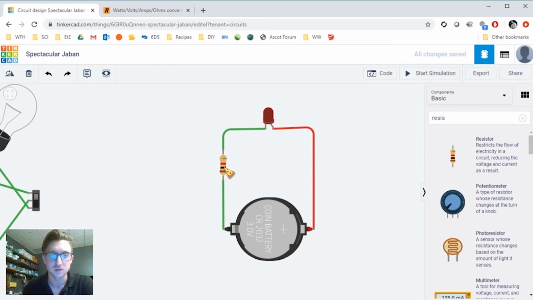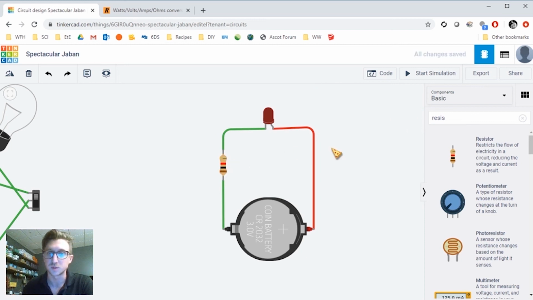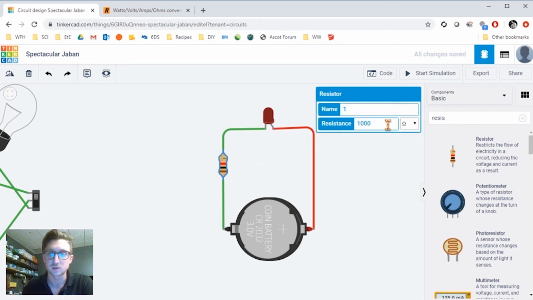I'm going to end the simulation, click on the resistor, and check out the Properties tab for this resistor. We have 1 kilo ohm, which is the same as 1,000 ohms, which is how we measure resistance to this circuit, and that's a little bit more than what we want.